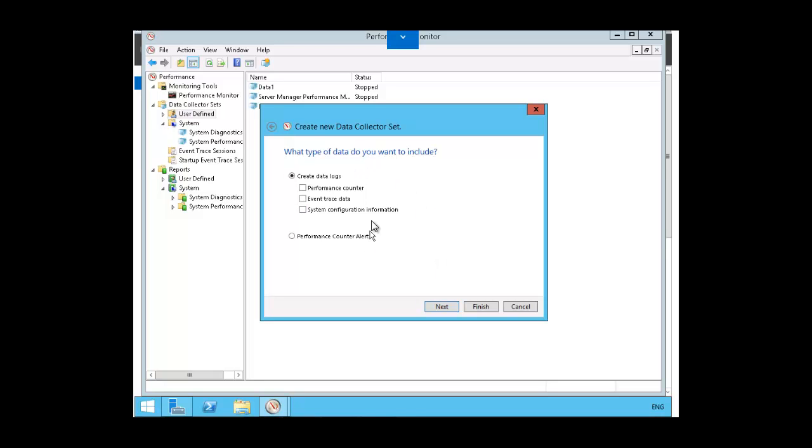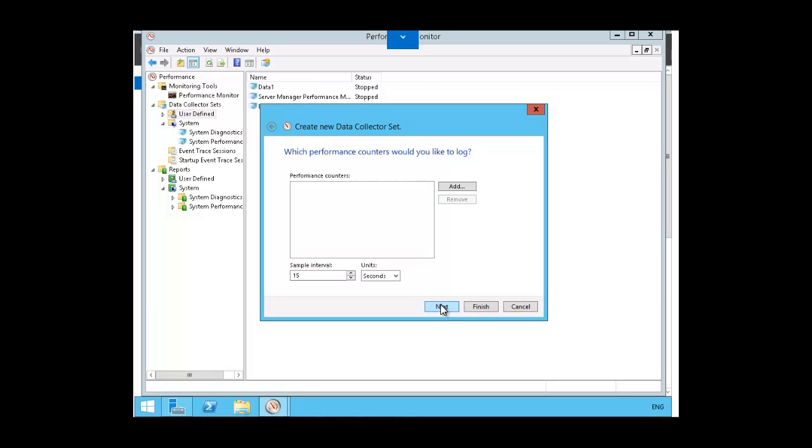When we create manually, we have these options here. Create data logs, and you can do performance counter, you can do event trace data or system configuration information. Or you can create a performance counter alert. Let us click on performance counter and notice that you can select all three of them, not just one. Want to click on next to continue.